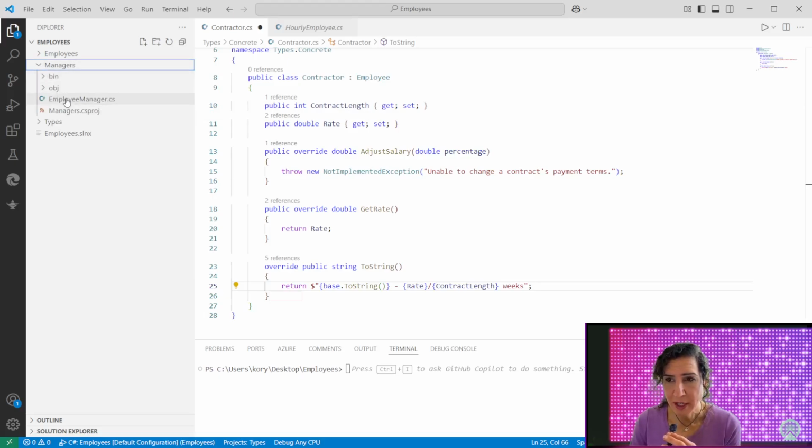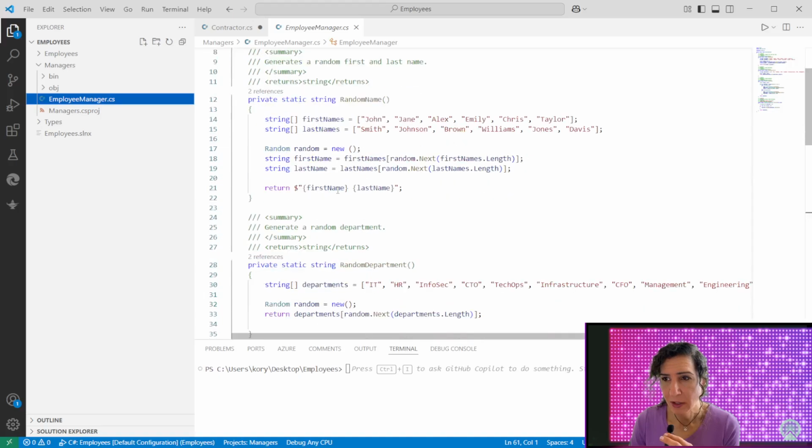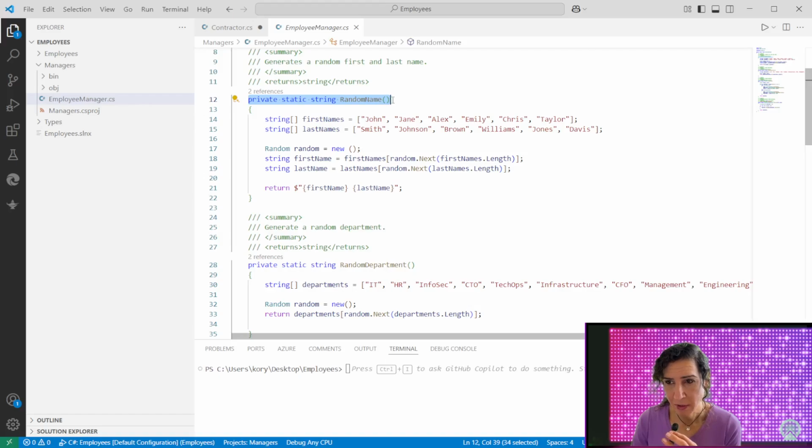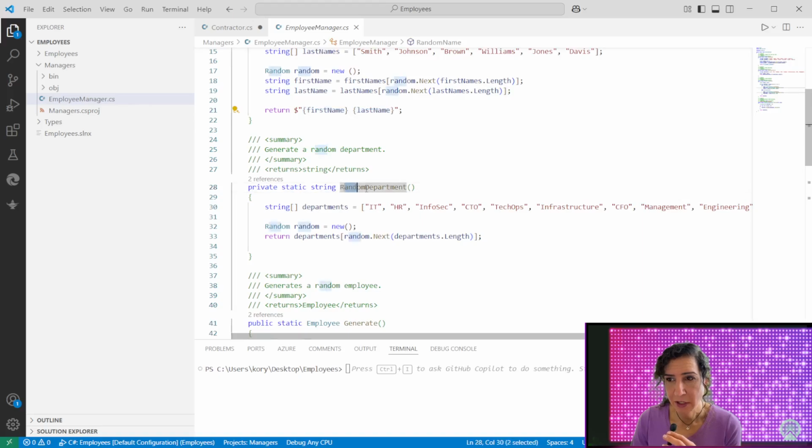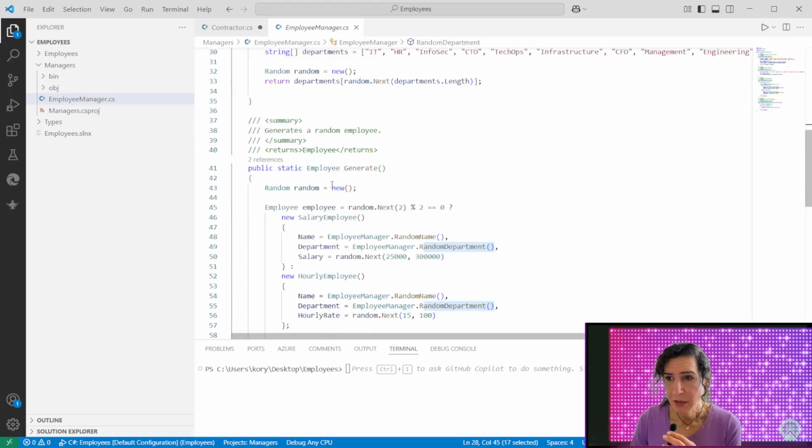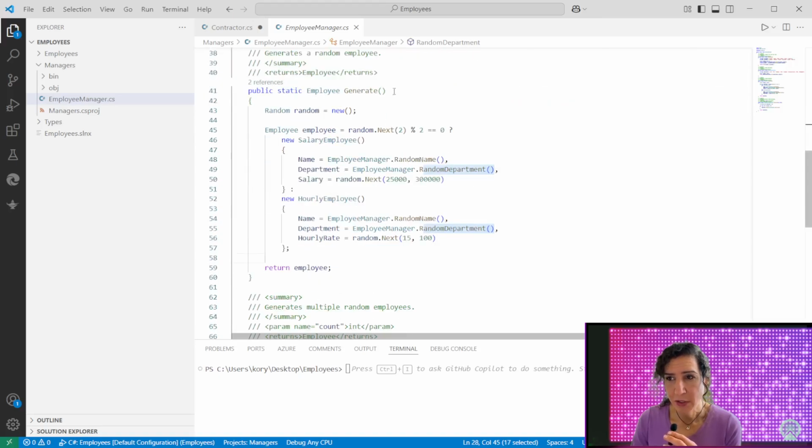If we take a look at the manager class, you can see here how we have a couple of utility methods for generating a random name. This just selects a random first name and a random last name and just returns that string. We have it generate a random department as well. And here's our generate method. This is almost like a factory method for generating an employee type.